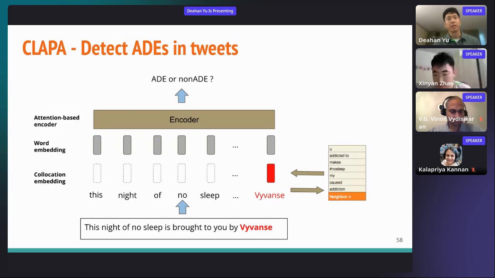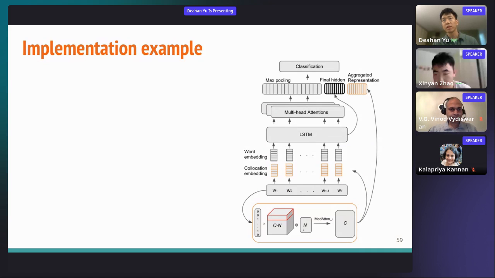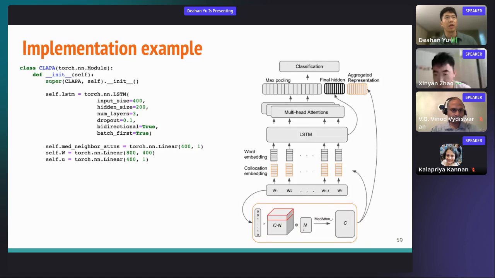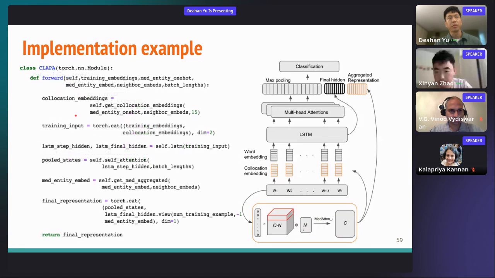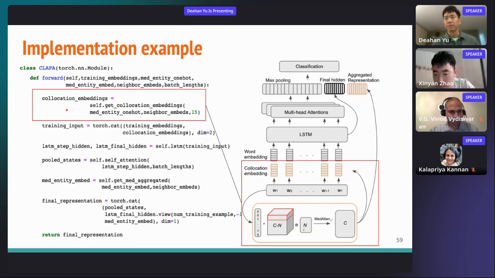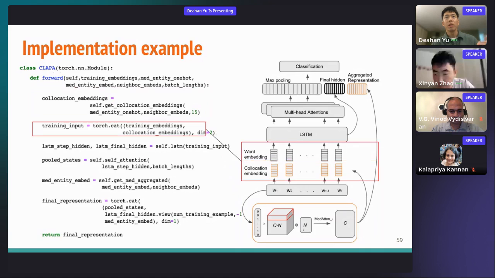So how we implement this in code is, the first part is pretty straightforward. When we initialize a model, because this is an LSTM-based model, we just initialize this LSTM. But the interesting part comes in the training part. So I'm going to go over these lines of code first, and then explain more how we compute the collocation embeddings. First, we get the collocation embedding for the input text, and once we get it, we use the concatenation of the word embeddings and collocation embeddings together as the final input for the neural networks.